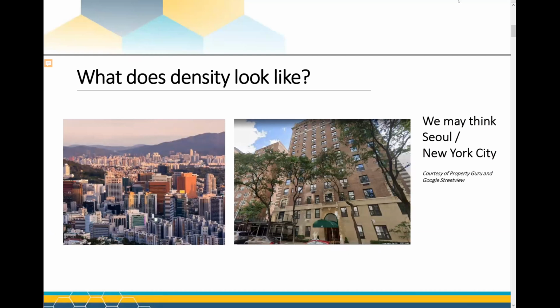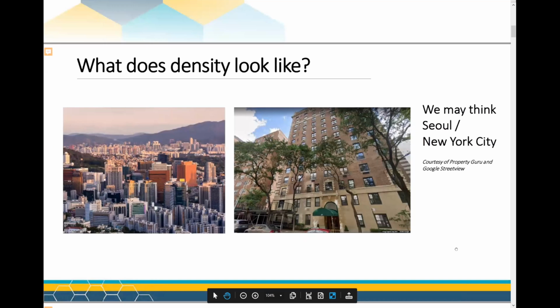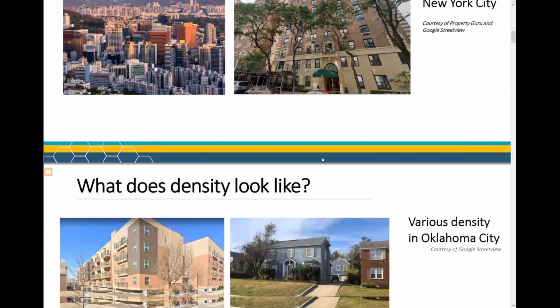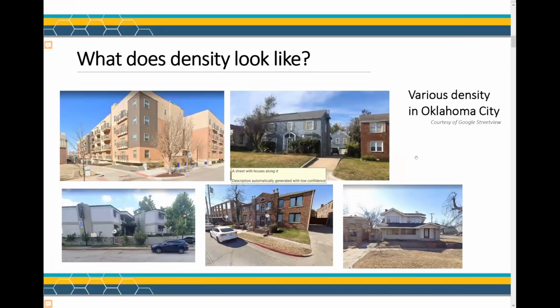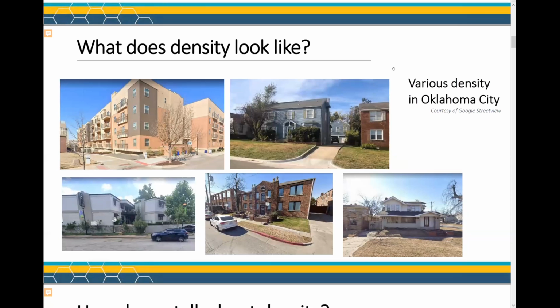A lot of times when you hear the word density, you think of something like this. You think of Seoul or New York City and you think, wow, density. But really, on the next slide, density can come in lots of different forms. Here are some densities we have in Oklahoma City, from small to large. We have block apartments like you see on the left. The blue house is just a house and a garage apartment. So all types of densities, all types of scales. I'm going to try and explain how we look at that in the planning and zoning world.